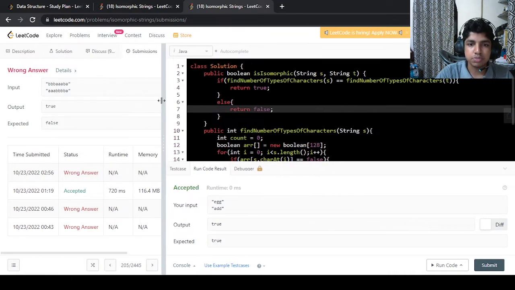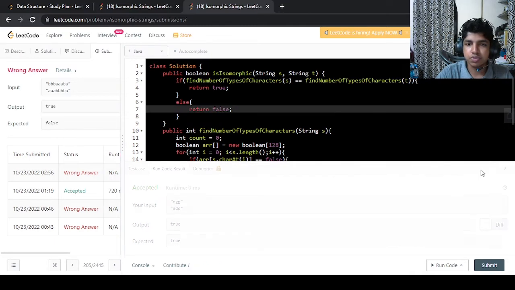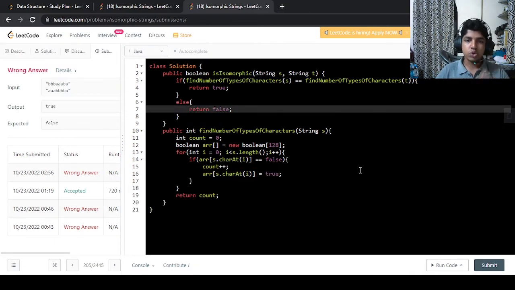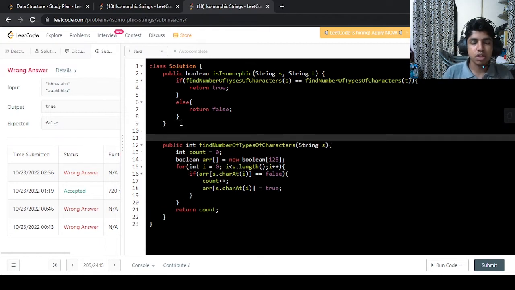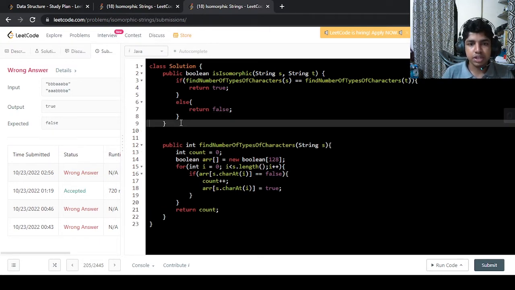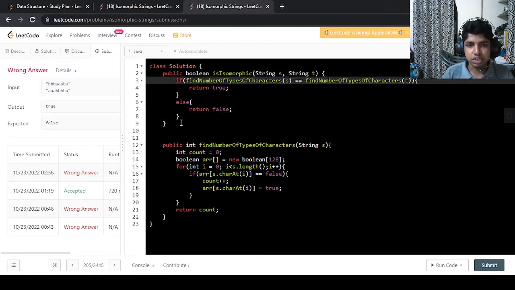So let me expand this. All right, so how are we going to counter it? We will check each and every arrangement. So what we will do is, first we will create a base condition: the types of characters should be the same. If it's not the same, then it should return false at the start.